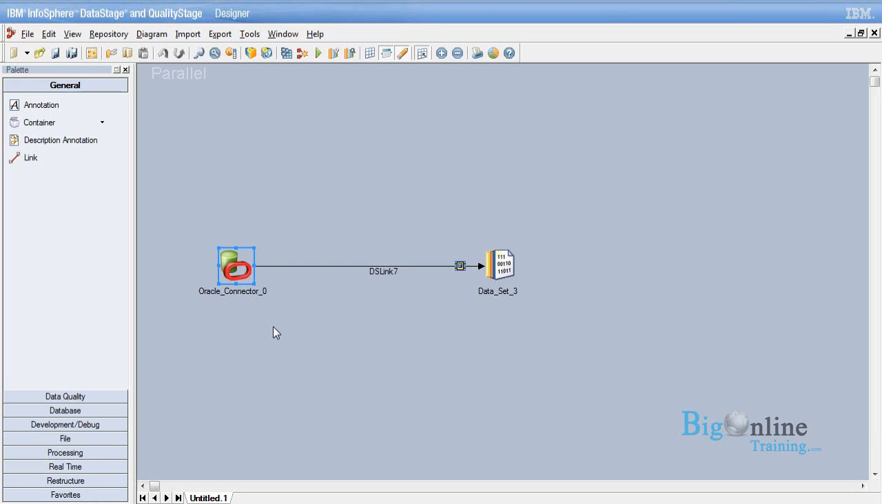Before entering the Oracle database, you should have the permissions. To enter the Oracle database, you should have the permissions. If you have a user ID and password, then only you are an authenticated person. If I don't have a username and password, how can I connect to the Oracle database? I could not connect. So I should have a username and password, and I should have the server name also.